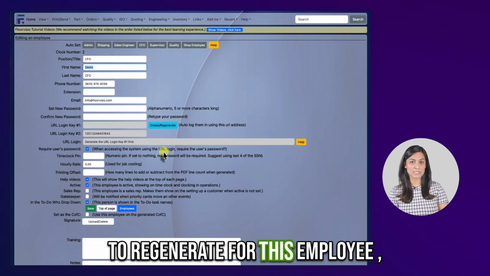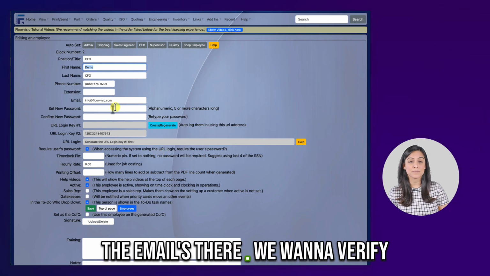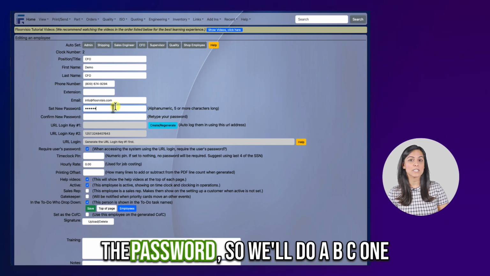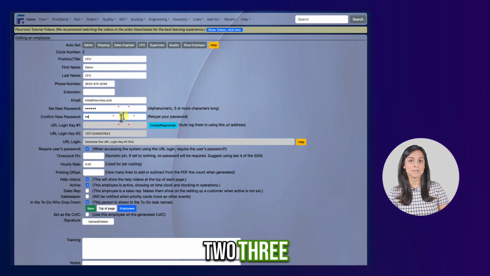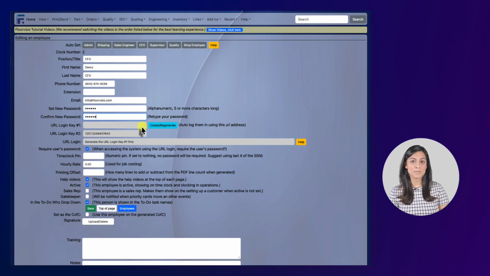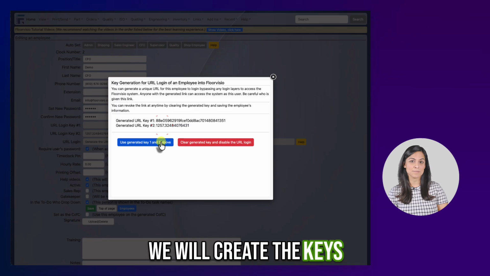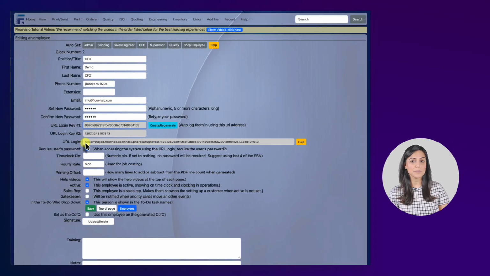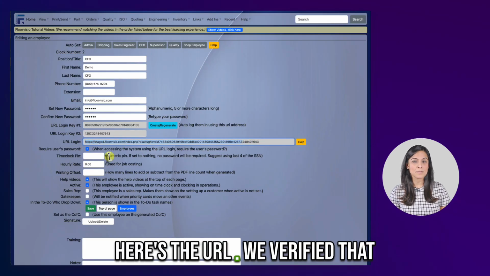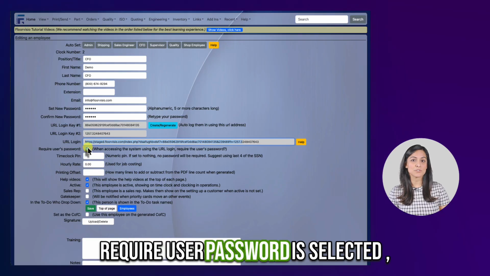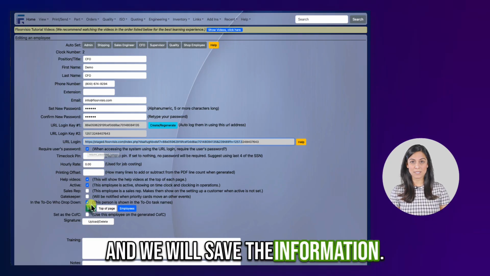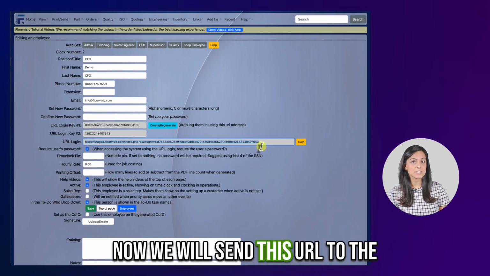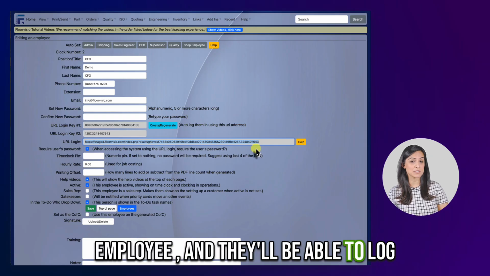To regenerate for this employee, the email's there. We want to verify the password, so we'll do ABC123. We will create the keys. Here's the URL. We verified that Require User Password is selected, and we will save the information. Now we will send this URL to the employee, and they'll be able to log in.